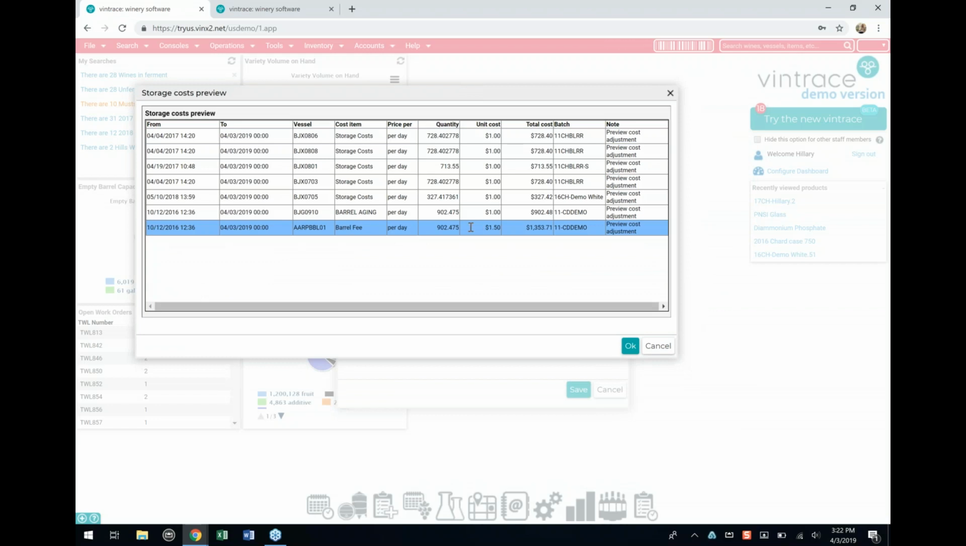It'll basically start from the last time we ran storage costs up until the date we've selected, and gives you the barrel, the price per day, and then the cost that's being added to that particular batch. So you're essentially just running this and saving it. Each time you empty a barrel, the costs will get applied to that batch automatically. These ones are more just for when it's been in that barrel for the whole period. We're going to add that cost.